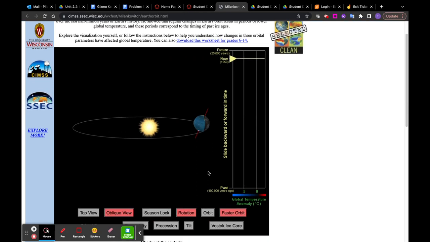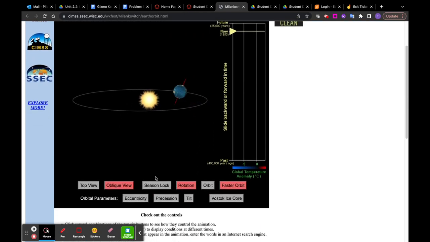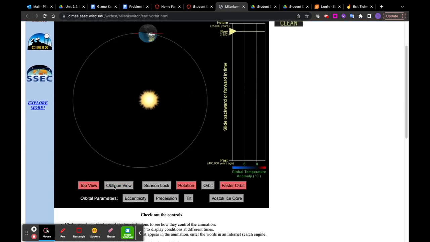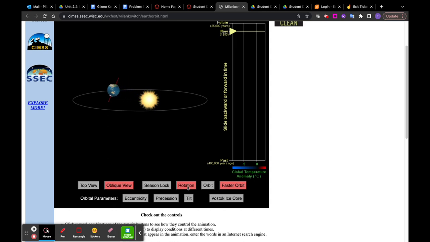Now, what we have here, you can do a top view or a side view. You can stop the rotation, stop the orbit. That's just going really slow. And then what you can do is look at eccentricity. Now here's a graph over here. If you watch, I'll help you with eccentricity.